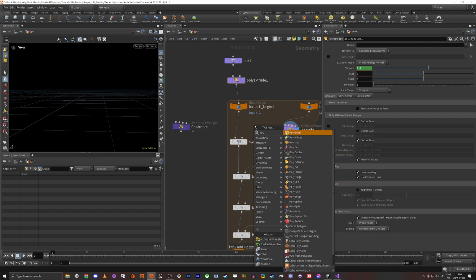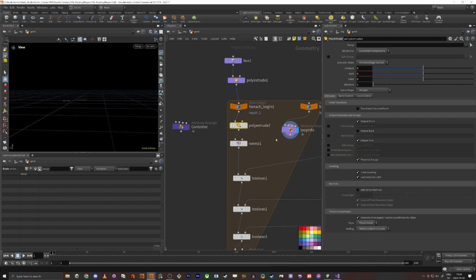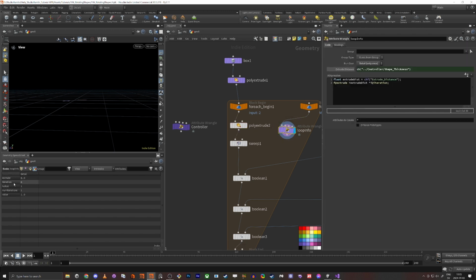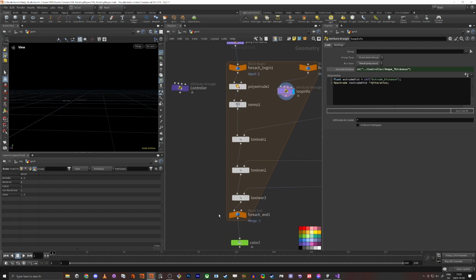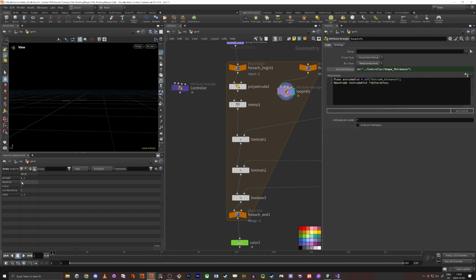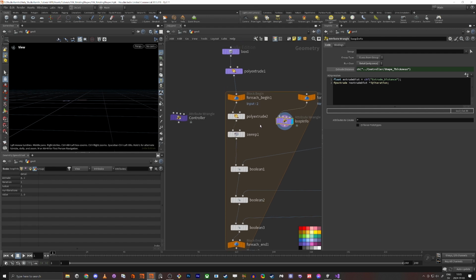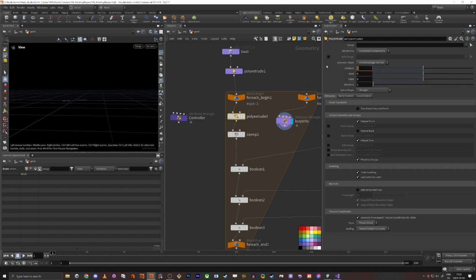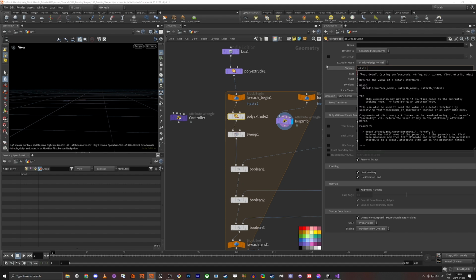So if we do a poly extrude, now this one needs to read this node. The way to do this: if it's iteration 0, the extrude value is 0, and that's fine. When we have, let's say, iteration 2, then we're going to have the extrude value at 0.2. So this one wants to extrude that. And the way to do this, if we do detail here, because we want to fetch a detail value.